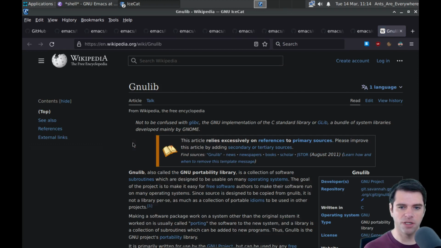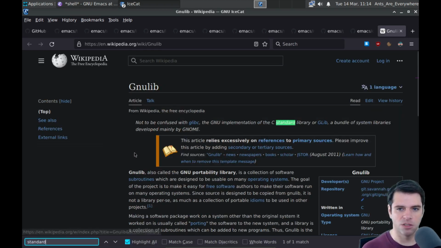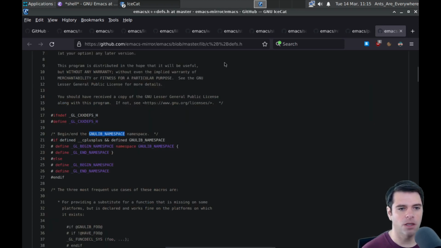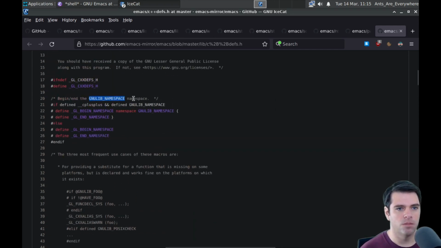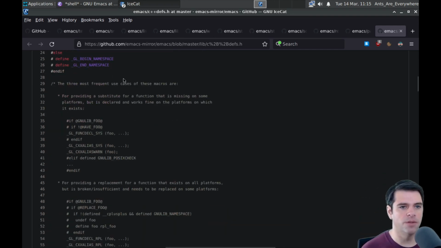Also called the GNU Portability Library, is a collection of software subroutines that are designed to be usable on many operating systems. So it's like a portability library. Not to be confused with glibc, the GNU implementation of the C standard library, or glib. Yeah, okay. I don't know what the relationship is with GNU lib, but I guess Emacs, maybe these are shared with GNU lib. Maybe it's basically like vendoring the GNU lib libraries in the Emacs repo.